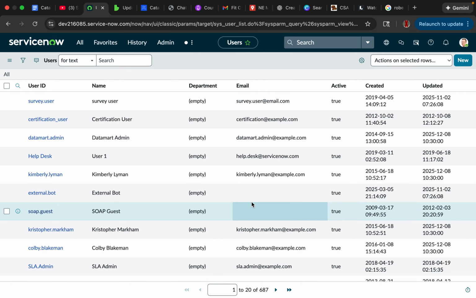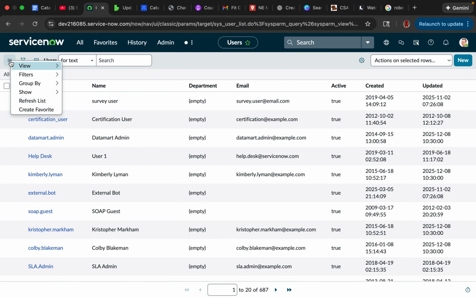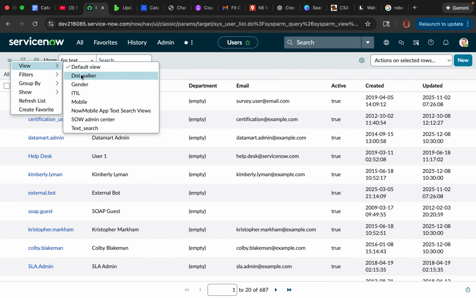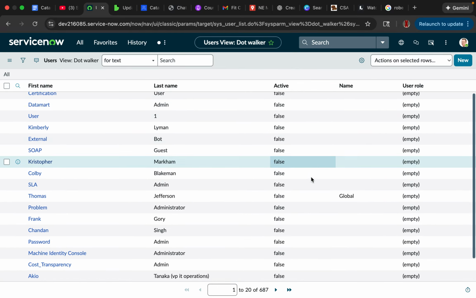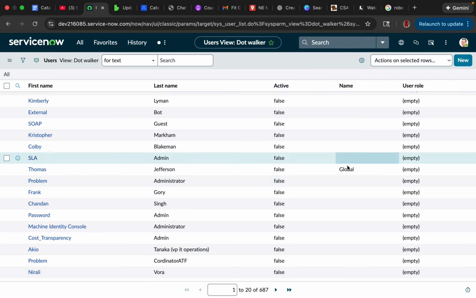So we want to view it. We come back up here to view, and then we're going to click dot walker. And now we have the list that we created using dot walking. So these are from separate tables, and we use dot walking to bring up fields from different tables. Some of these are blank. We see name, just one name.